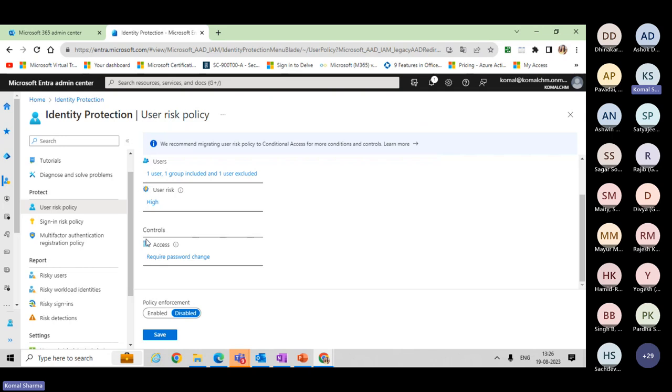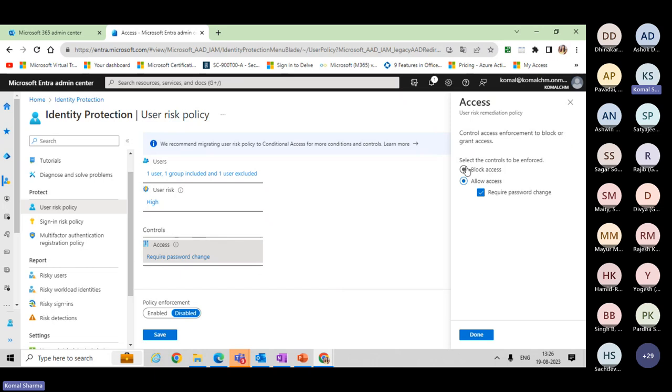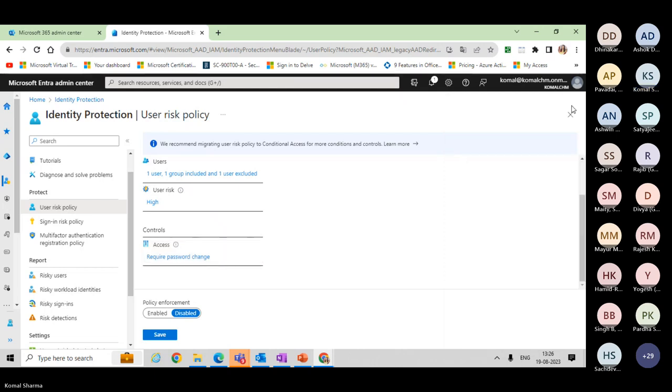Now what do you want to do? Just click on access. Do you want to directly block the access, or do you want to allow access with a password change? So here in my policy, I have set up allow access, but the user needs to go with the password change. Like if he is really an authorized user, he can change his password. I'm not enabling this policy right now because it would actually create problems for me later on for the testing and all. So I'm just showcasing this. You need to enable it and this policy will be activated.